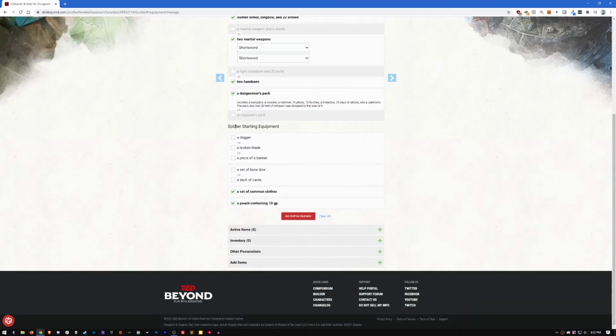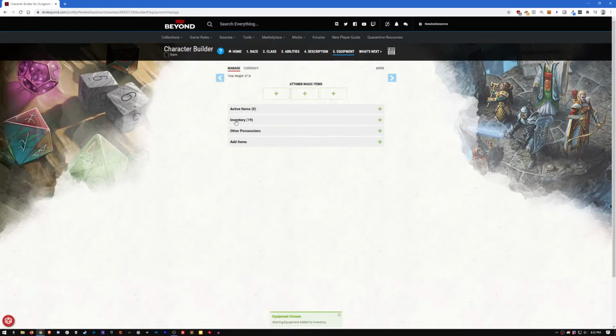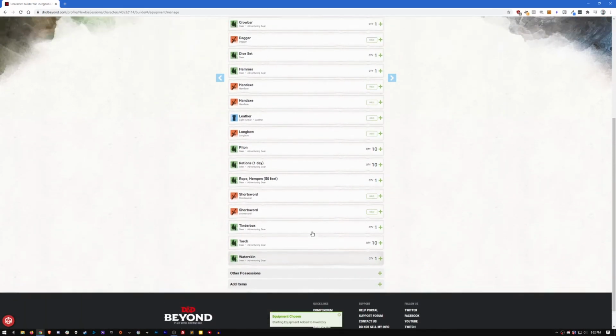Lastly, I had a soldier background, so I've got some choices here. I'm going to do a dagger as another fallback weapon, plus it can also be thrown. And then I'm going to do a set of bone dice, because that sounds pretty cool. Now that I'm done, I'm going to click Add Starting Equipment. And you'll see I now have an inventory with a bunch of stuff in it.